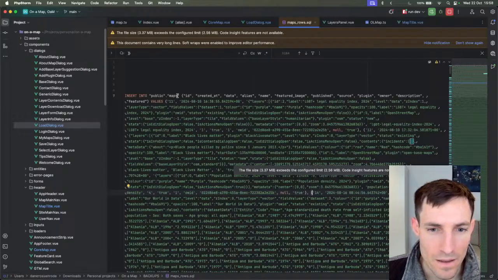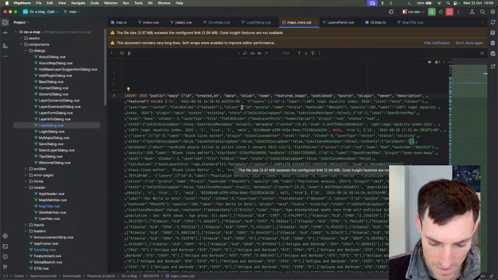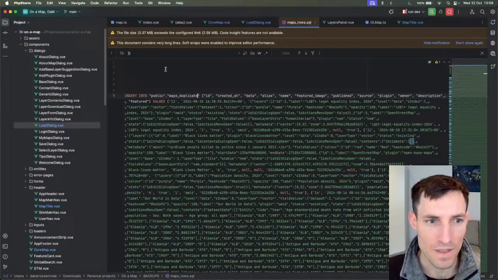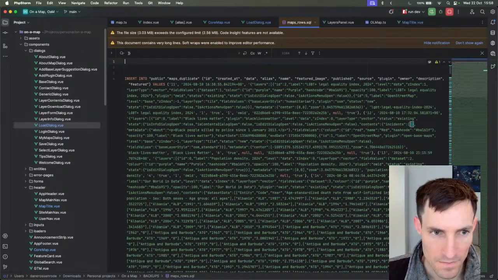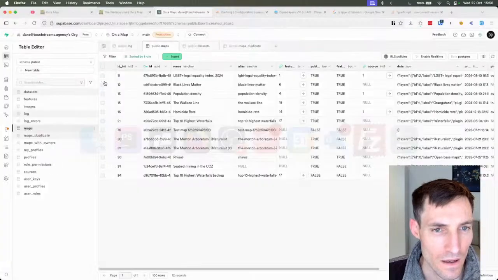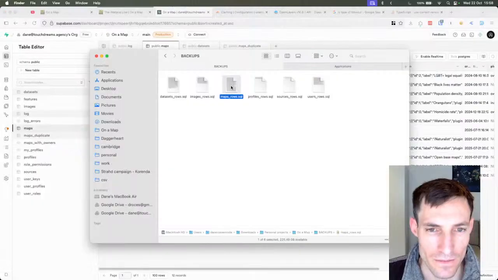Oh, I see. Okay. Maps underscore duplicate. Let's just save that. And then I can run it. I should have made a backup of this file first.